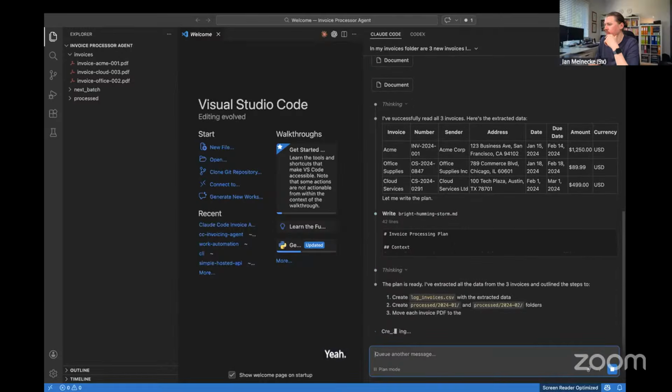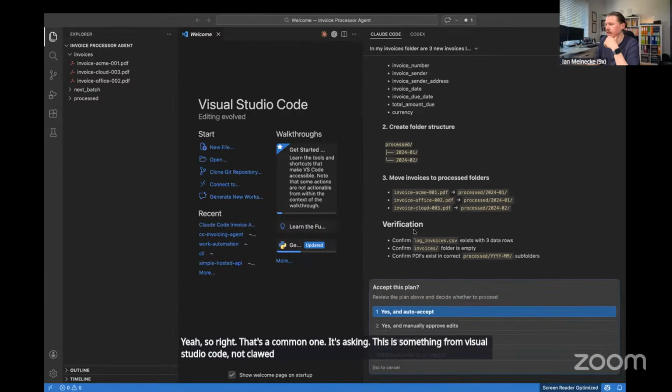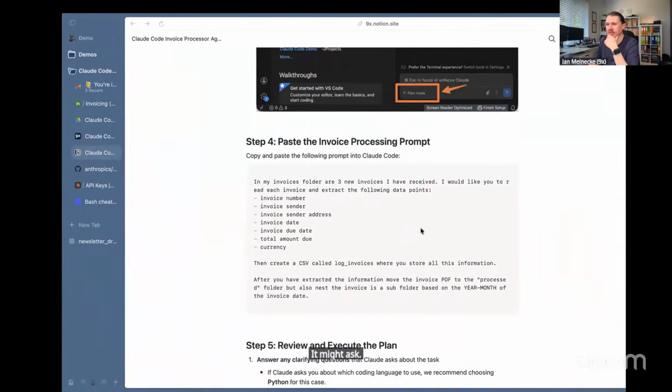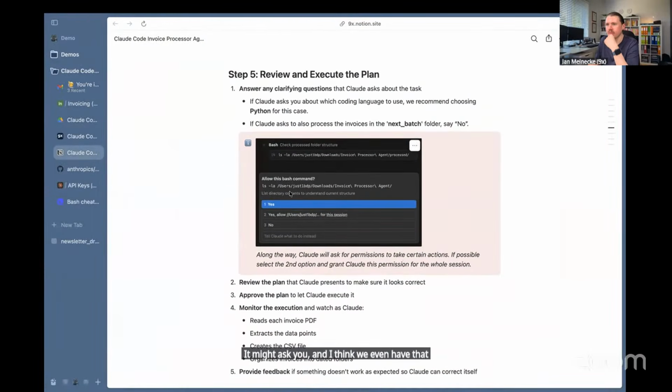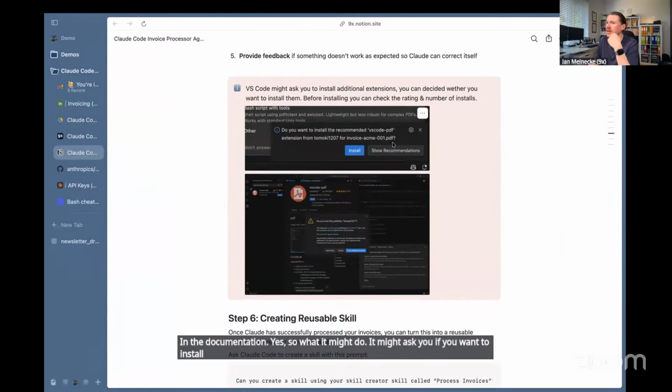Yep, so Ray, that's a common one. It's asking, this is something from Visual Studio Code, not Claude Code specific. It might ask you, and I think we even have that here in the documentation, yes, if you want to install this extension. In my case, I do have this installed. All this allows you to do is actually view the PDFs that you have.